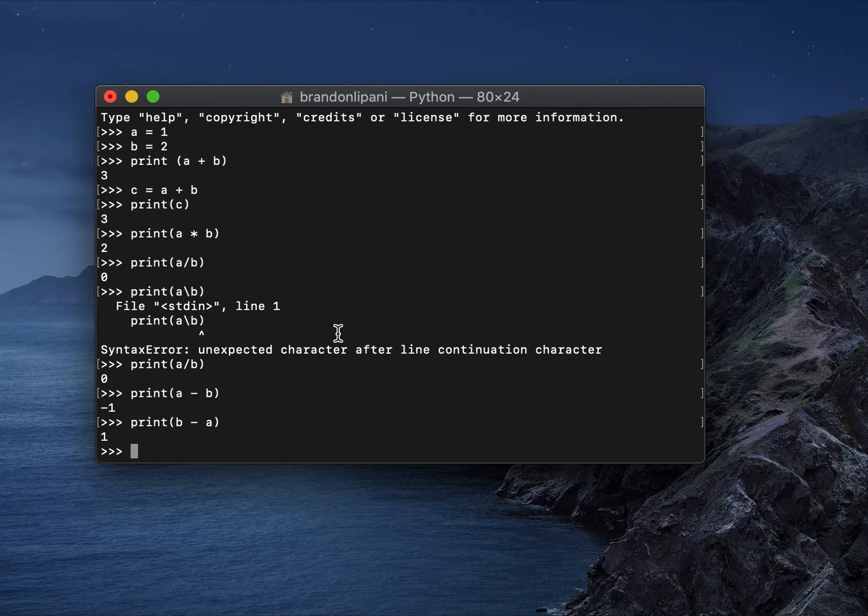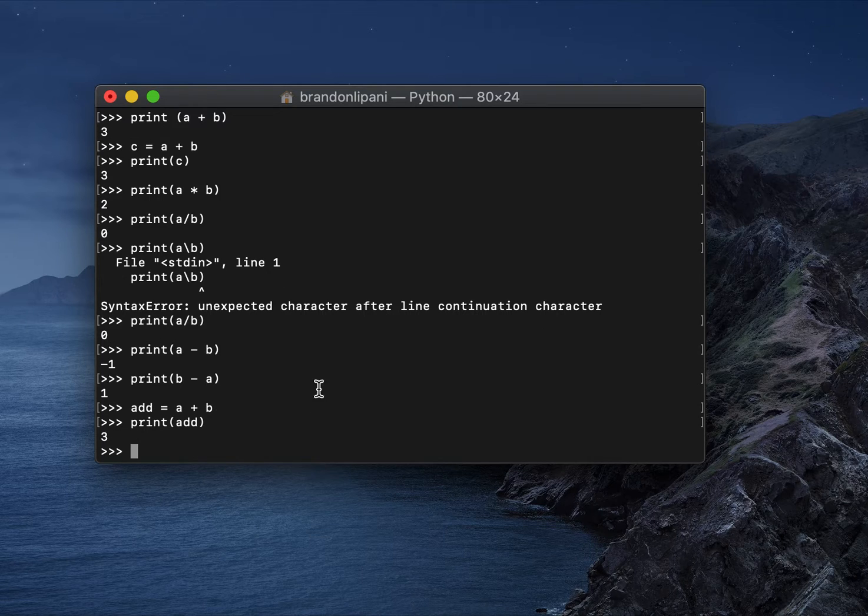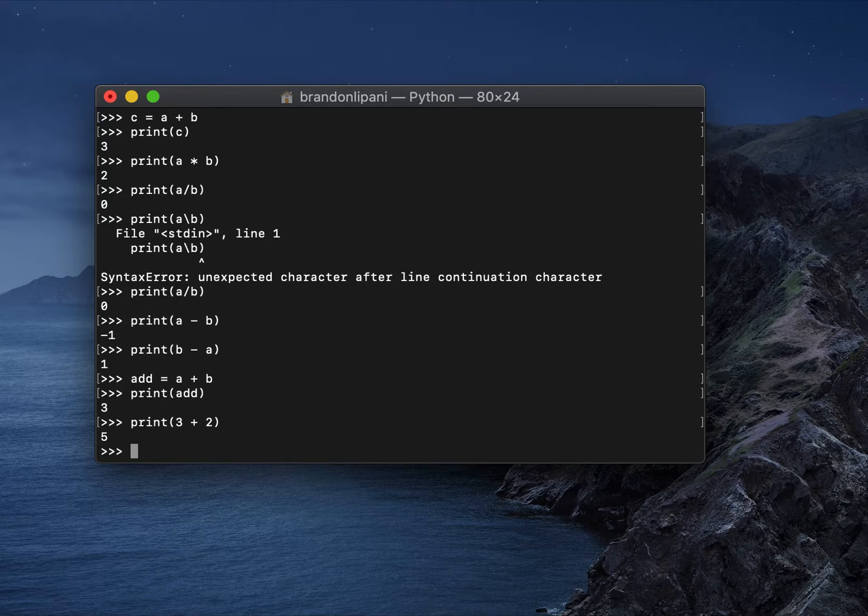Like I said, you don't necessarily have to do it in the print function. If you wanted to keep it a little cleaner, you may want to do something like add equals A plus B, as I showed you before, and then just print add. The one thing that's nice though is you can even stick numbers in. So if you wanted to print 3 plus 2, it would give you 5.